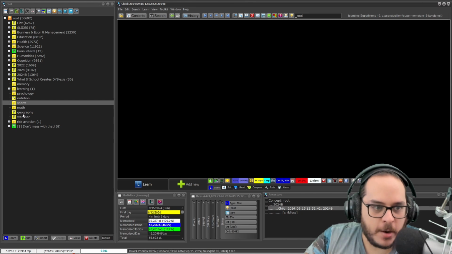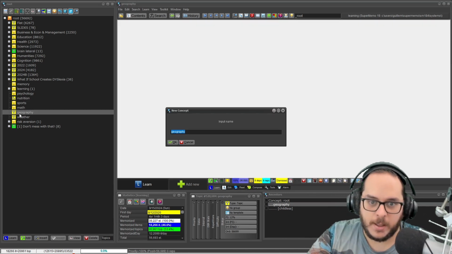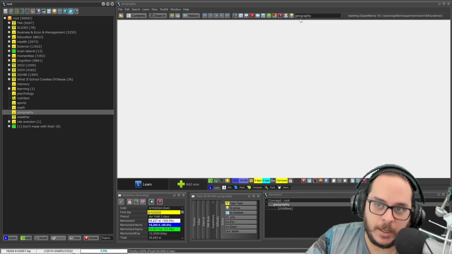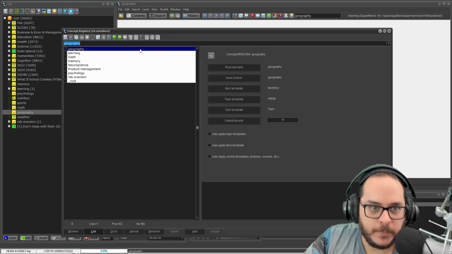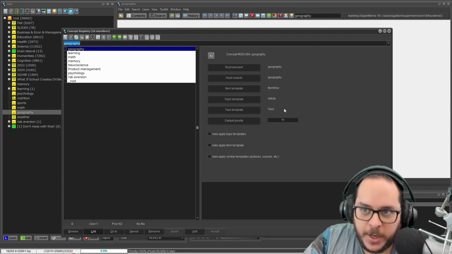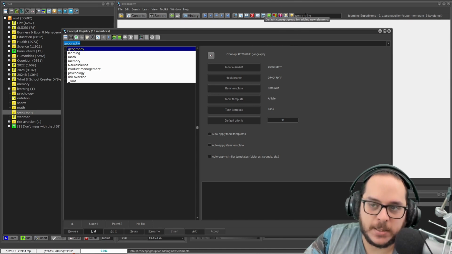Now, geography. It's just a topic. Ctrl K. Geography. Now it's a concept. Now it's the active concept in the collection as well. But what happened if we go to the registry? Look at this. Item, the task template is task, and the default priority is 11 instead of 100. Why? Same reason. Because it inherits the same properties of the one that is active.